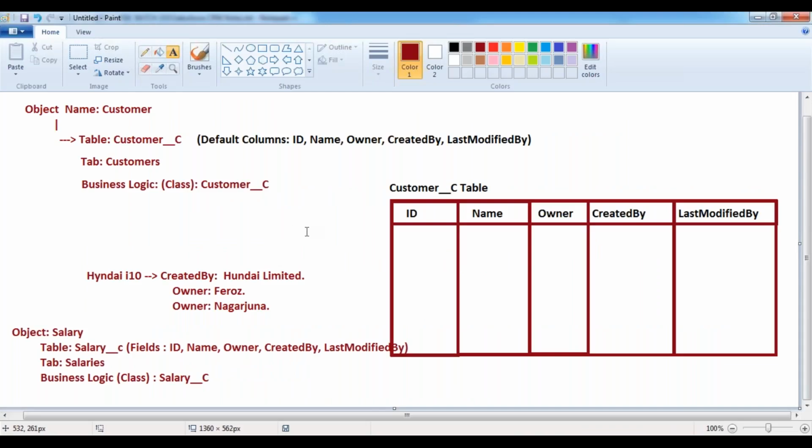Let's say if I don't want the name column, can I remove it, sir? We can make it hide. Generally, ID we are not preparing, Salesforce is preparing. Owner is also prepared by Salesforce. Created by is also managed by Salesforce. Last modified by is also managed by Salesforce. That means these 4 fields will be managed by Salesforce. Only the name value we are providing.